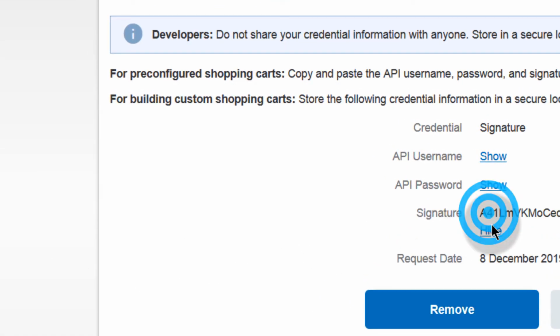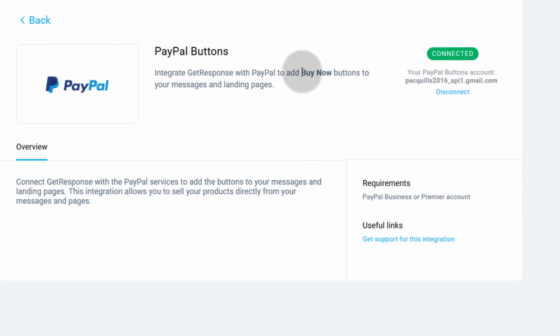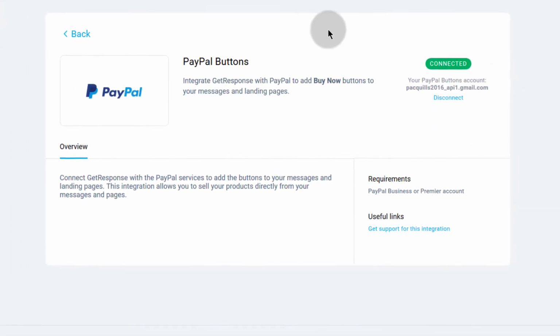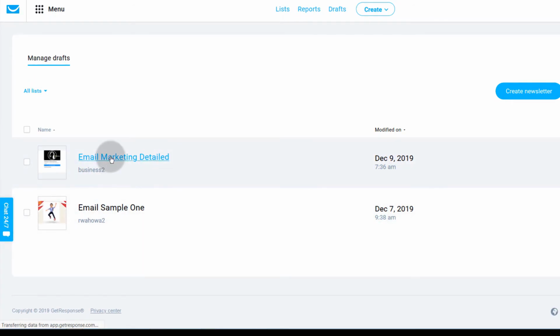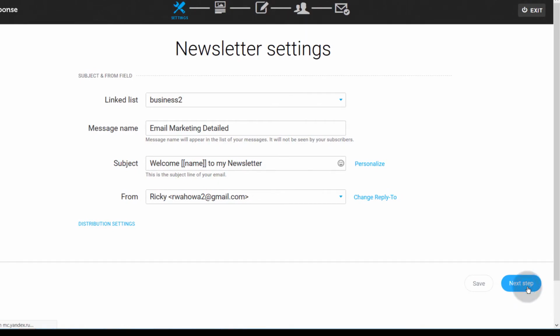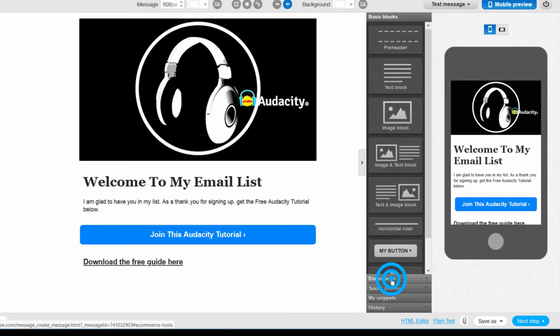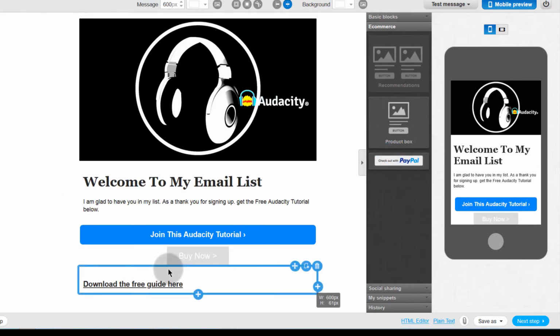So once you click on show and then you copy and paste them back to Getresponse, you'll see that your PayPal button is connected. So let's just see how this is going to show up in the email. Let me click on it to edit it. Next. And if we come down to e-commerce, you see now our PayPal button can be used within our email.